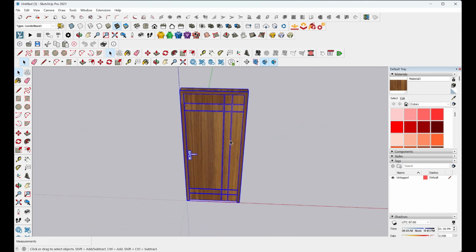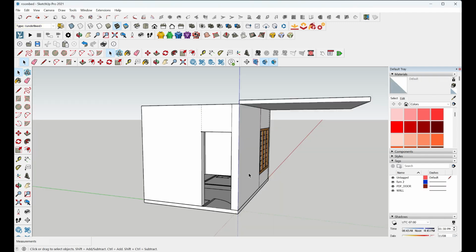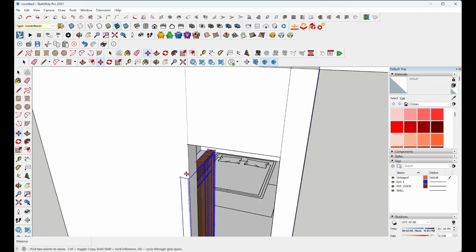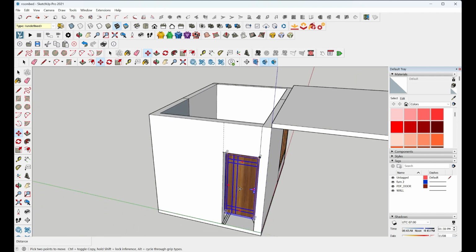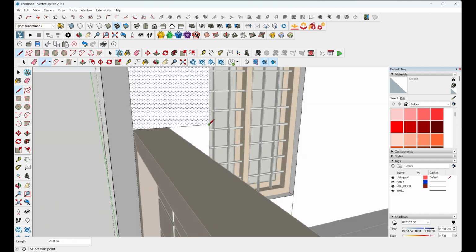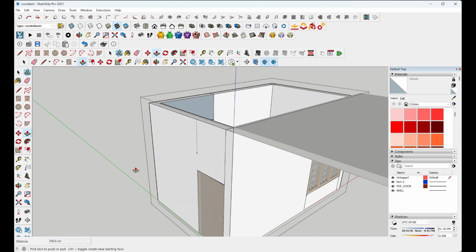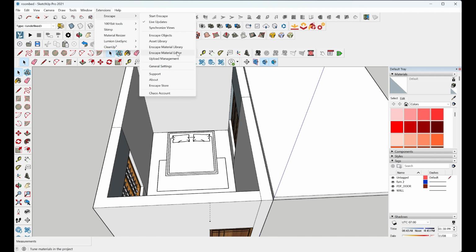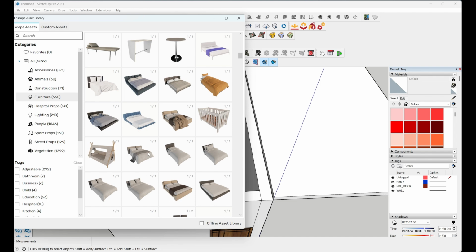Now import the door into the file. Now we can add some materials and furniture. Here I'm just going to add a bed from Enscape. Go to Extensions, click Enscape, and select Asset Library. Here we can get a range of furniture and accessories to add to the model.